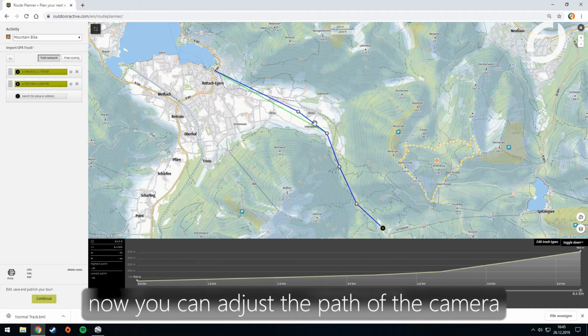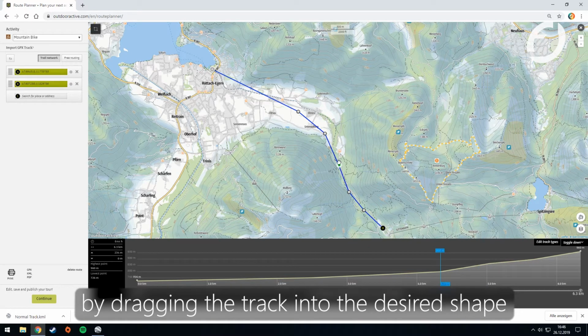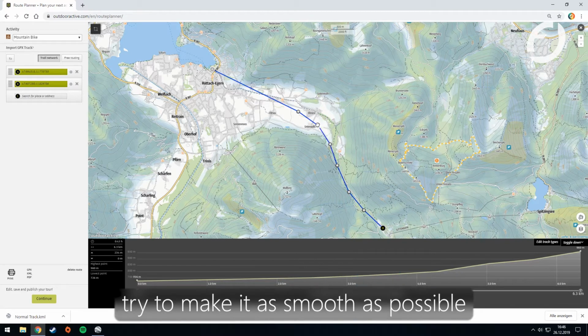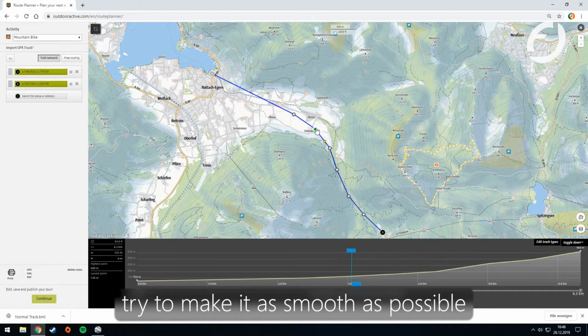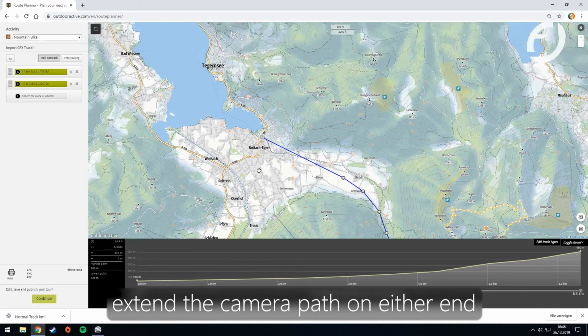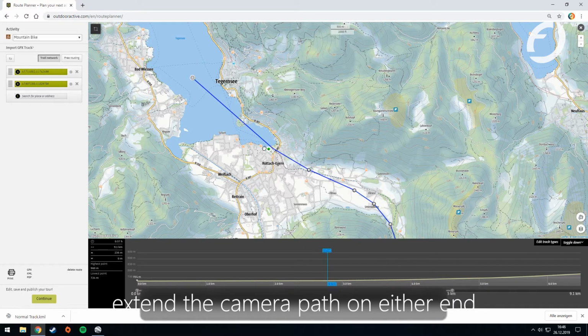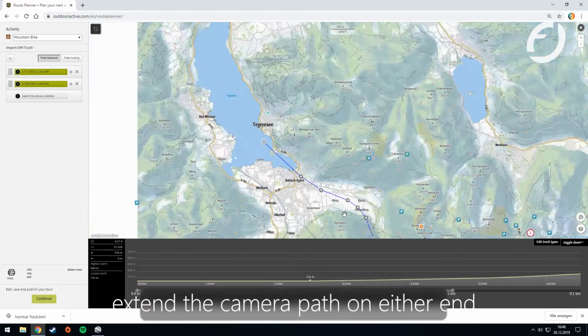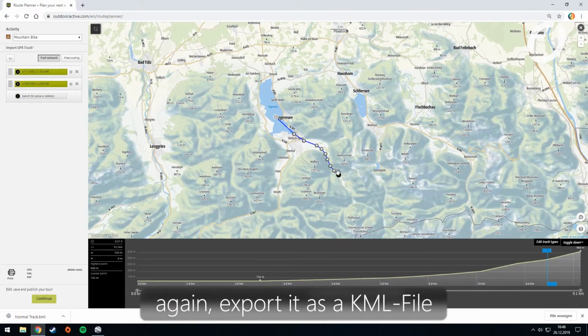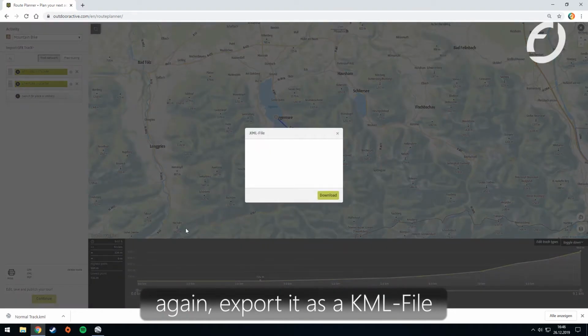Now you can adjust the path by dragging the track into the desired shape. Try making it as smooth as possible because tight corners might look bad in the final video. Extend the camera path on either end so you can still cut away unnecessary footage afterwards. Again, export it as a KML file and rename it to camera.